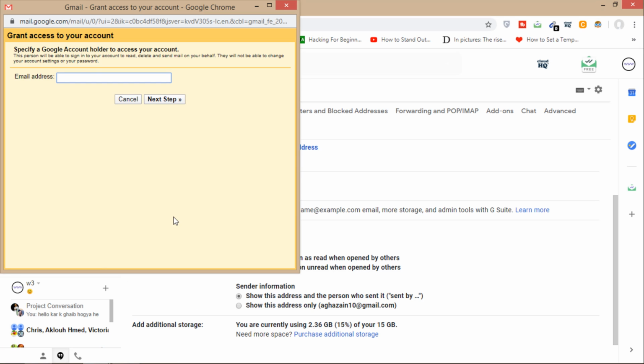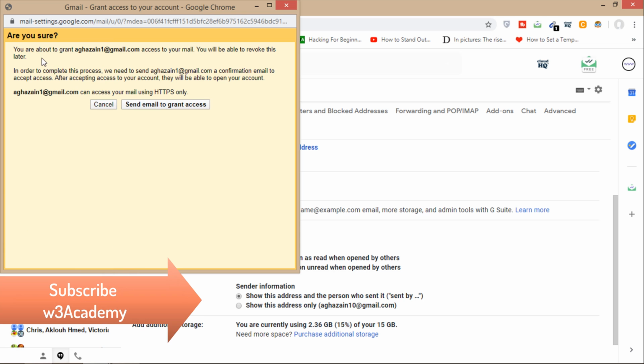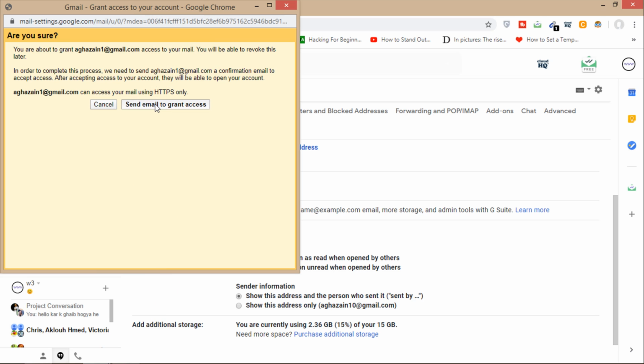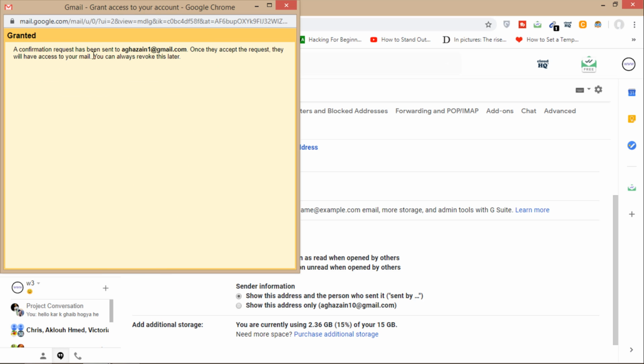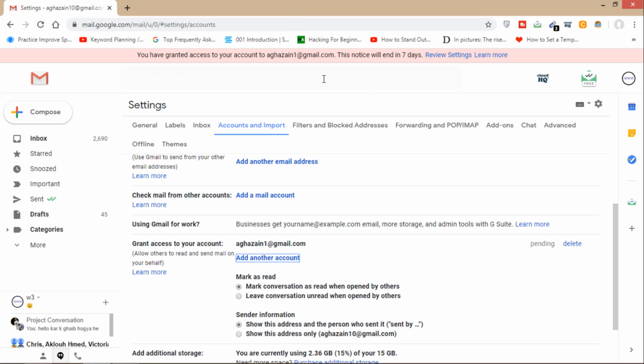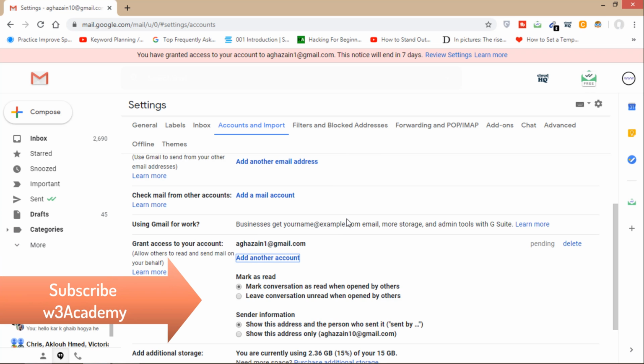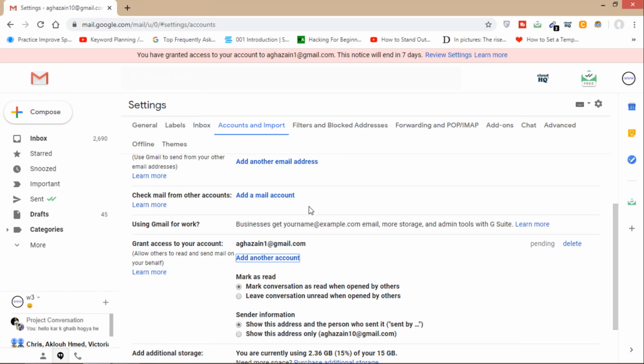Now from here you'll have to write the email address of the person you want to give access to your Gmail account. Next step, it will be confirming that you are going to send an email to grant access. So click here. Now a confirmation request has been sent to this email, and once they accept this request, they will be added to your Gmail account, and they can read your messages and send mail on your behalf. So that's how you can add multiple email addresses to your Gmail account.